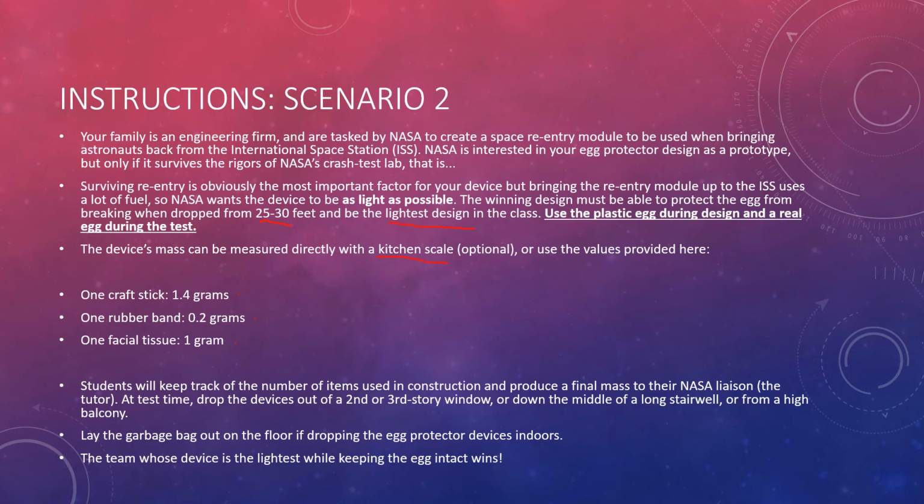Again, please make sure that you have some sort of plastic devices down, whether that's a garbage bag or a tablecloth, to protect your flooring or whatever else you have going on. Again, we don't want to smash a bunch of popsicle sticks and then step on some sharp pieces of wood. The goal here for our scenario number 2 is that the team that builds the lightest egg protector will win, while keeping your egg intact, of course.